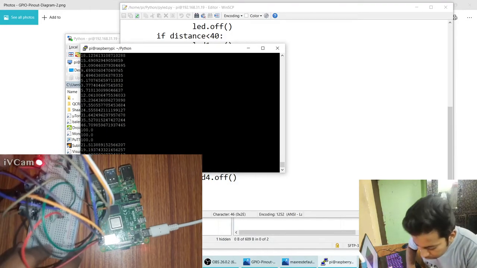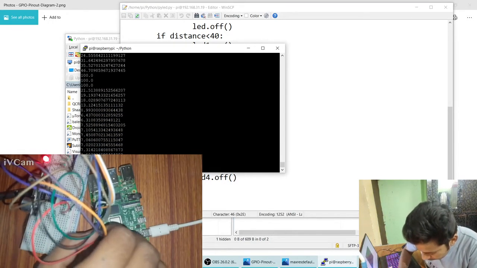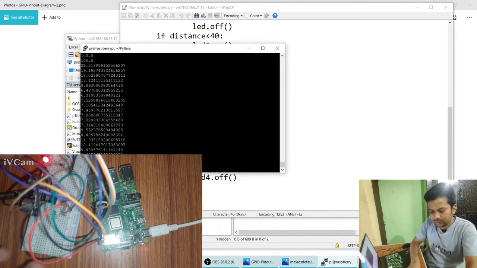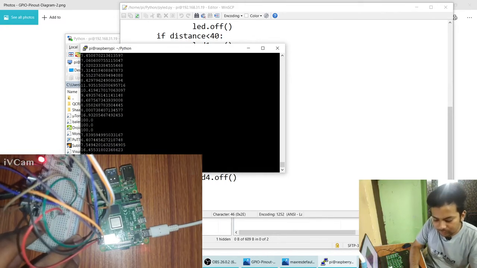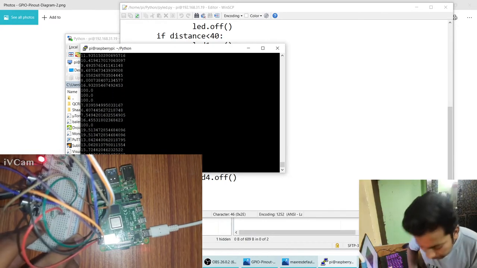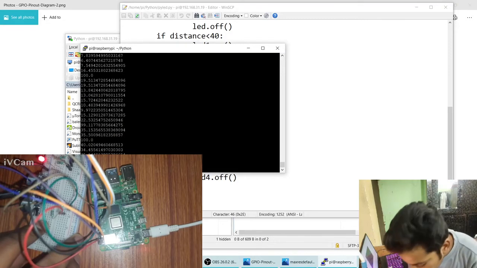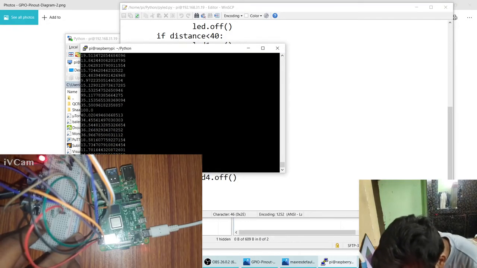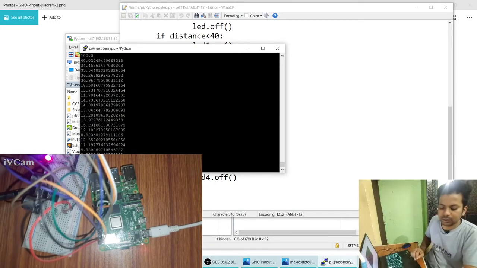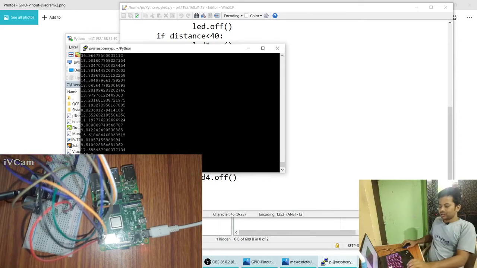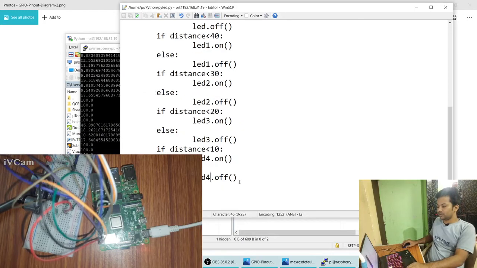Let me see one more thing, why this connection is not working. Let me use another LED here. I think this LED is a little bit dimmer. Yeah, now this LED is perfectly fine. The color is different. So one more thing I want to show you.